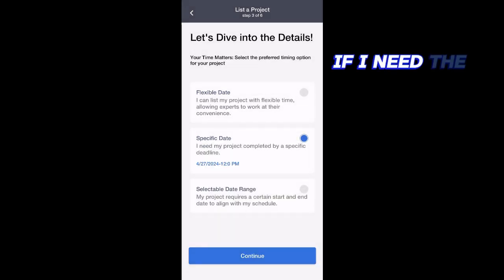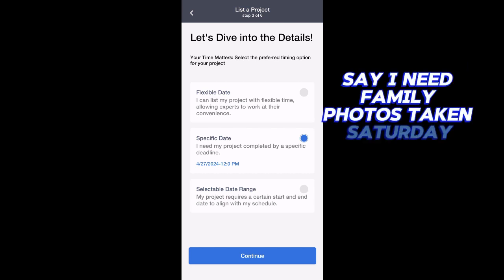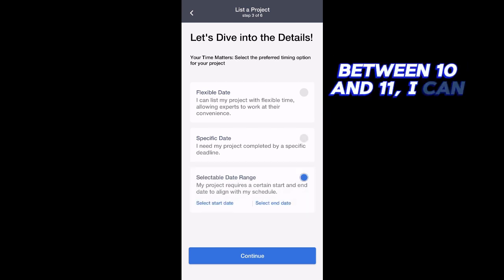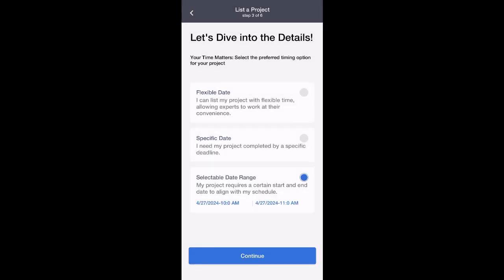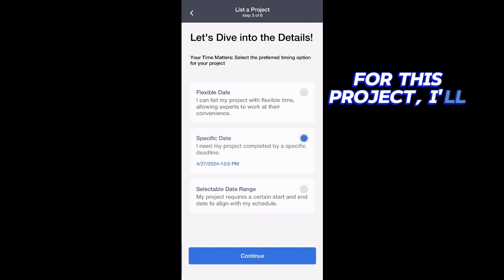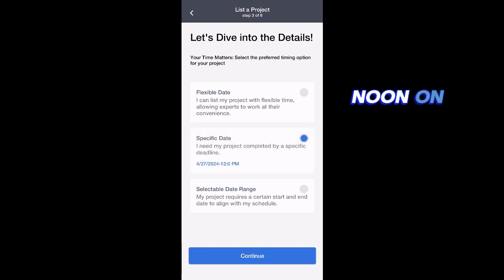If I need the project completed during a certain time, say I need family photos taken Saturday between 10 and 11, I can choose selectable date range. For this project, I'll choose a specific date, noon on the 27th.